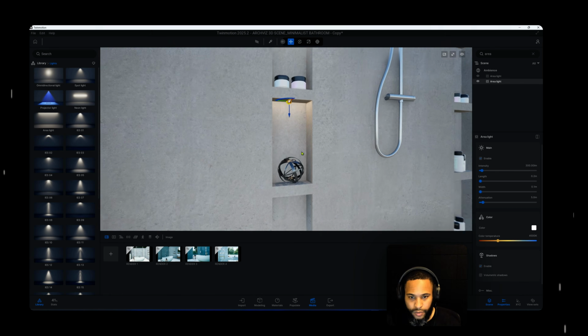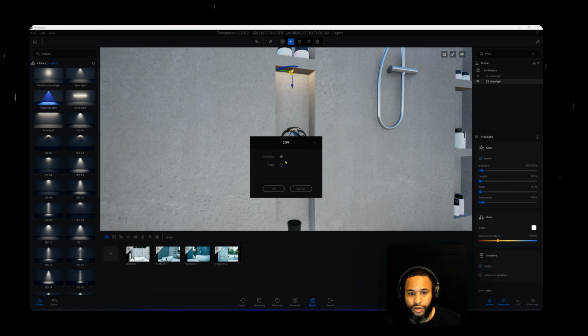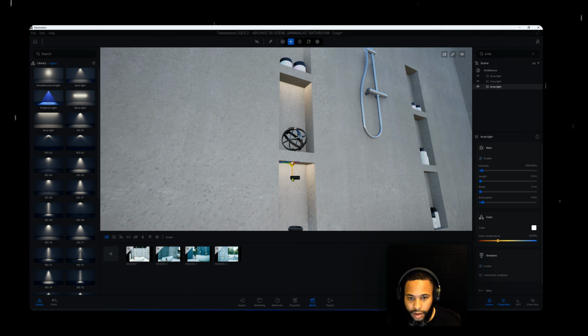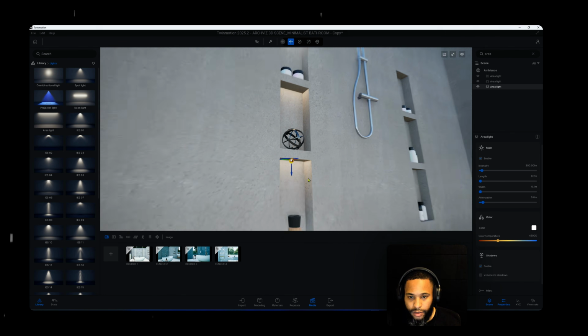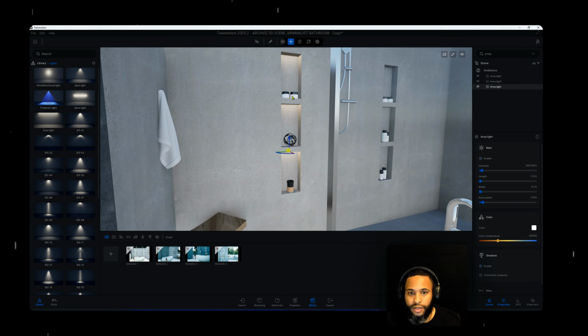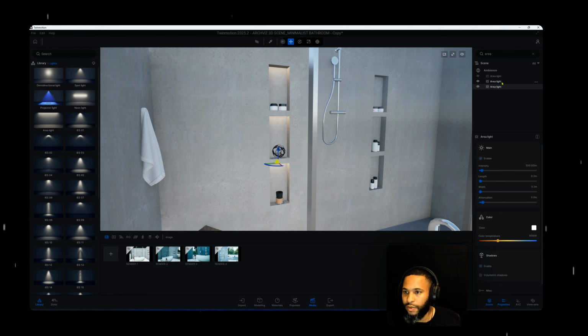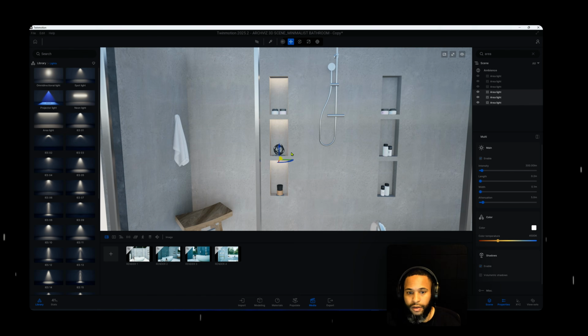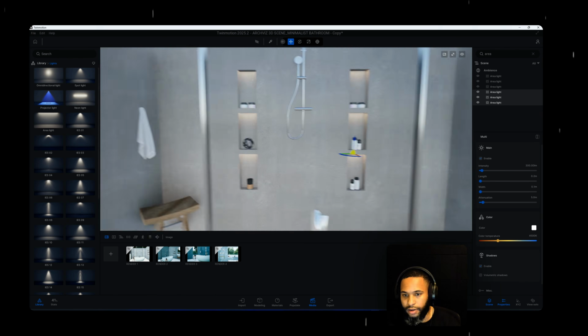Okay. I'm going to do Control C, Control V, and we're going to add another area light there. So as you can see, we have all three area lights placed in these voids here. And we can go to our scene graph, just highlight all three of those, Control C, Control V. We're going to drag the other set onto the other side here.